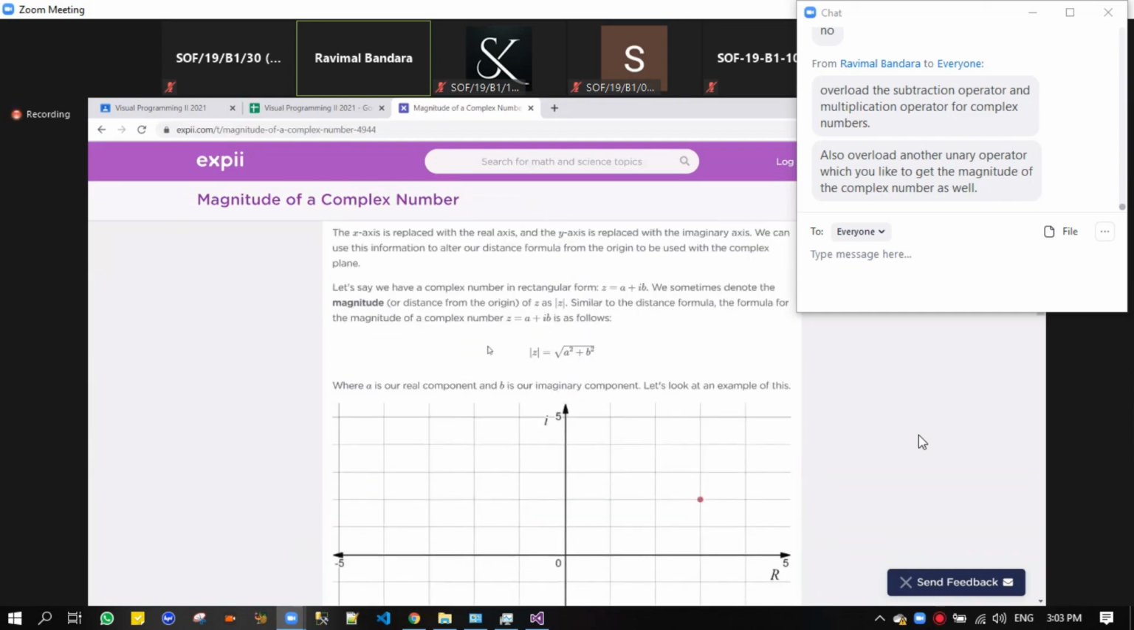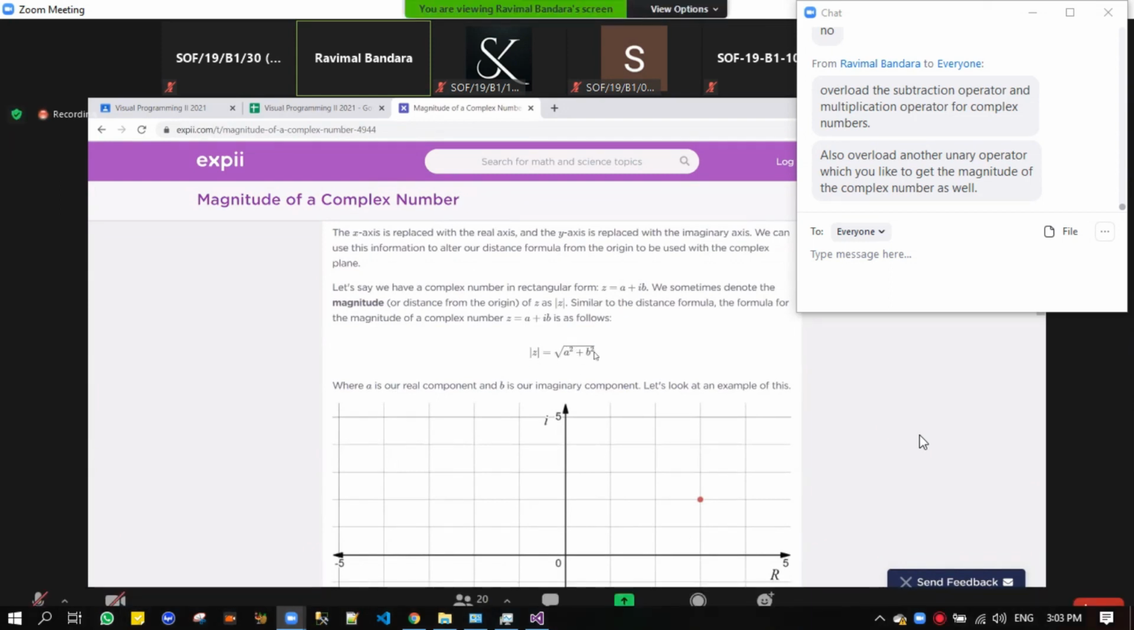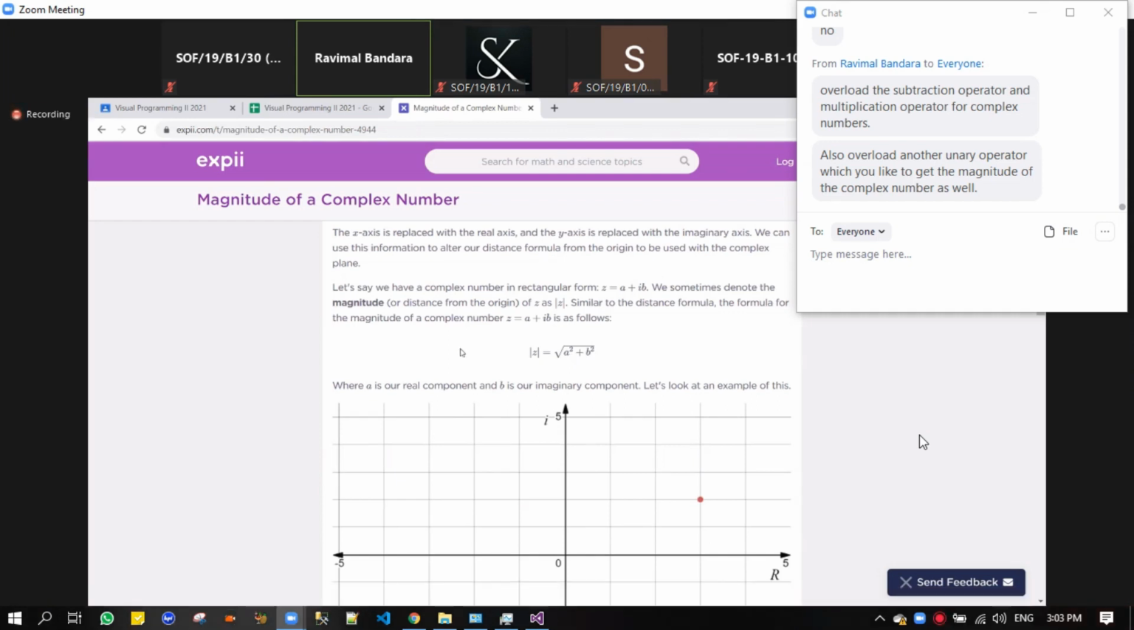This is how you get the magnitude. When you have the real number and the imaginary number, you just square them, then add together, get the square root, and then you return it. That's the magnitude of the imaginary number.